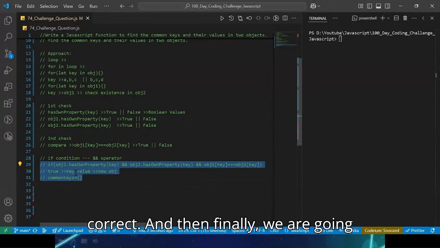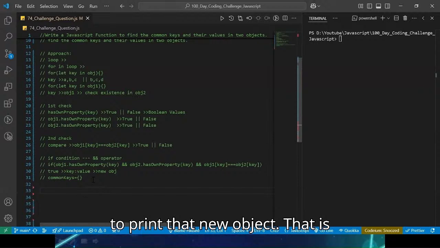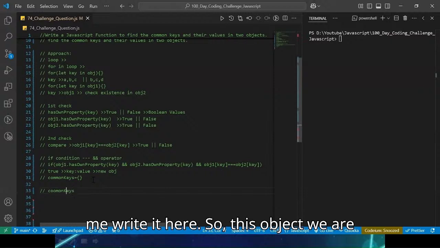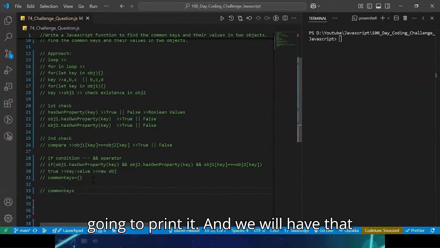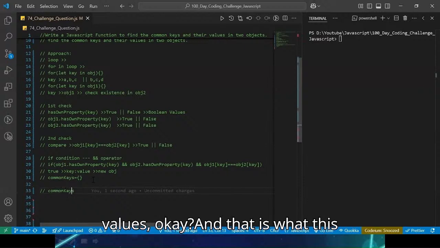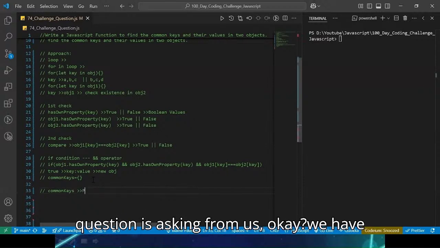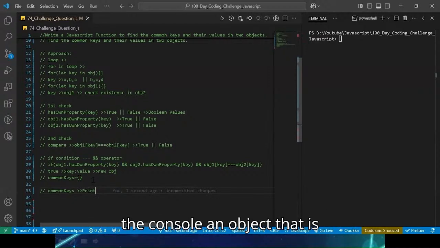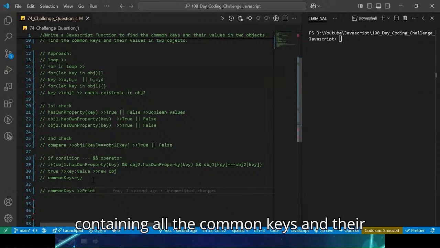And then finally we are going to print that new object, that is nothing but our commonKeys. Okay, so let me write it here. This object we are going to print, and we will have that object containing all the common keys and values. And that is what this question is asking from us. We have to show in the console an object that contains all the common keys and their values.